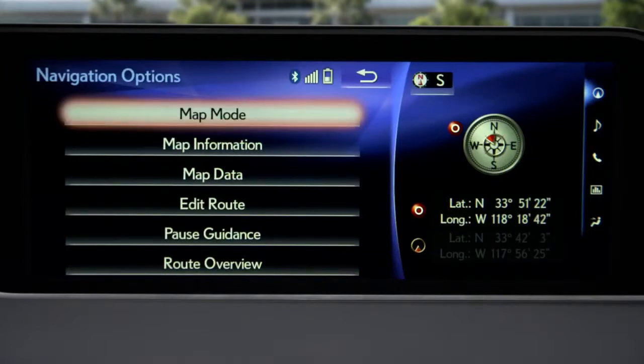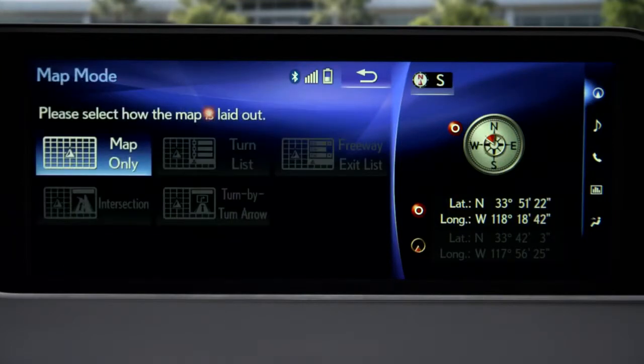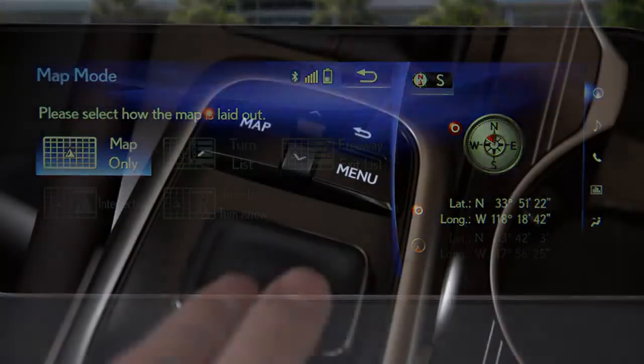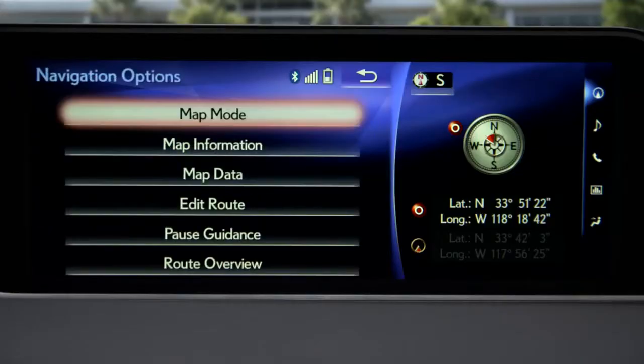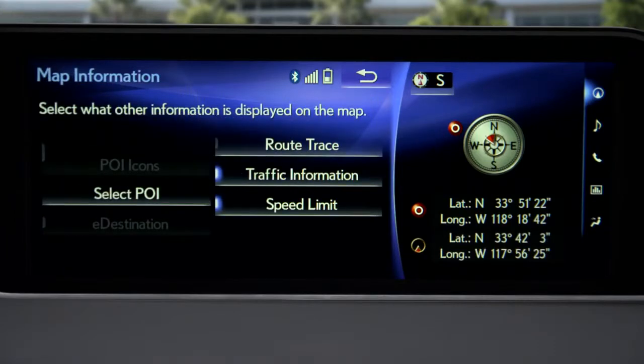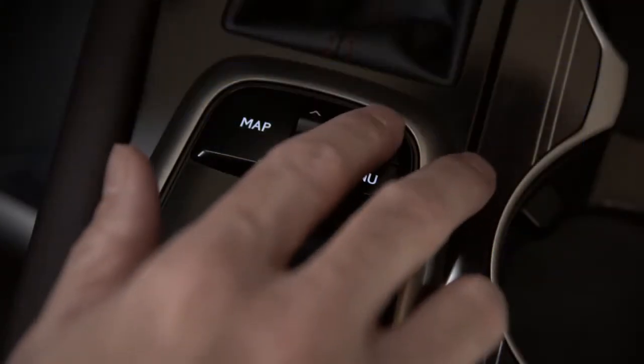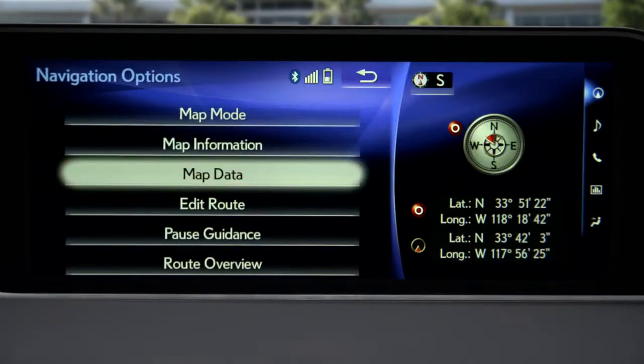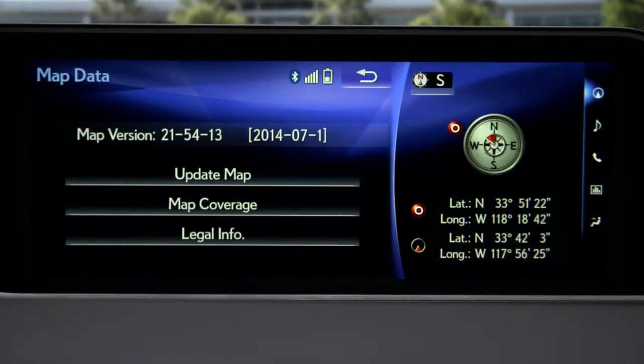Map mode provides five different configurations that you can choose from to display the map's information. Map information lets you set which map information is displayed, like POI icons, route trace, traffic information, and speed limit. Map data will display the map version, update map, coverage area, and legal info.